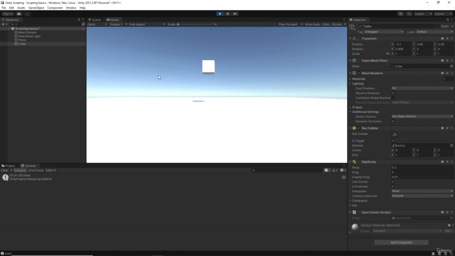As soon as I enter, I only get one update. Remember that the over was happening every frame that I was actually over the object. So this can happen just once. On mouse exit will do exactly the same thing, but when you exit the object, it will then update. All right, so pretty interesting, pretty useful kind of stuff.